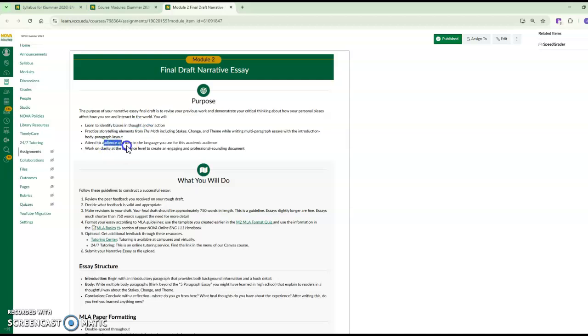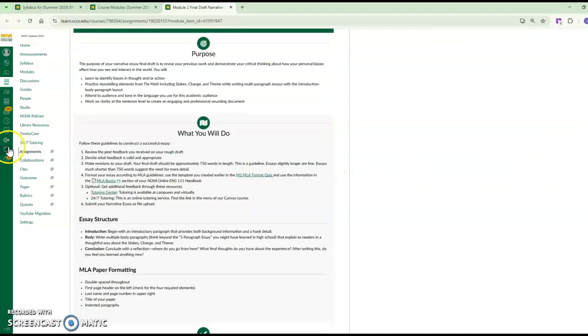Okay, you're attending to audience and tone and the language that you use. You're working on clarity at the sentence level. I've given everybody feedback about clarity at the sentence level in that initial draft feedback. And if you want to talk to me about this, Monday or Tuesday are the days to work with me on this if you want additional final feedback before you submit this. Review the feedback you've received. Determine what is appropriate. You do not have to accept every bit of feedback, but keep going.